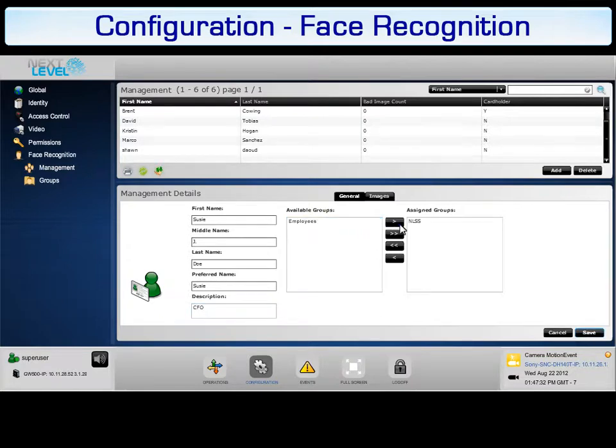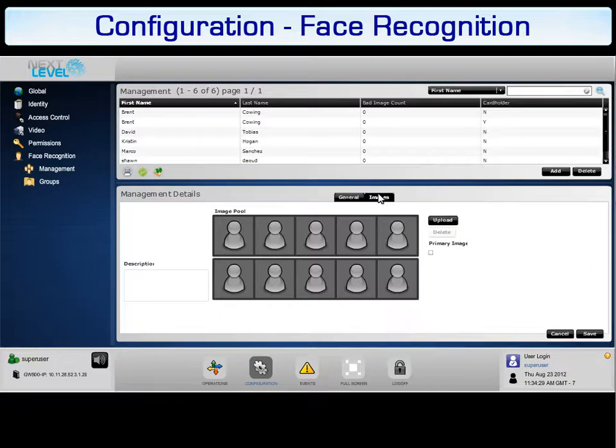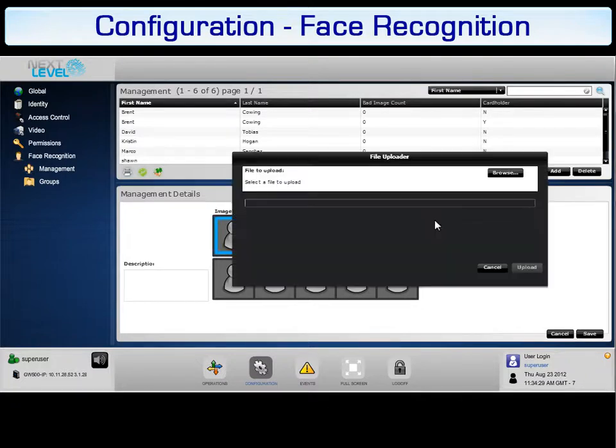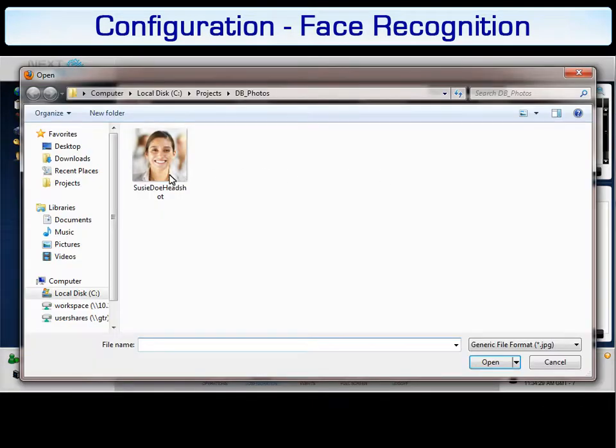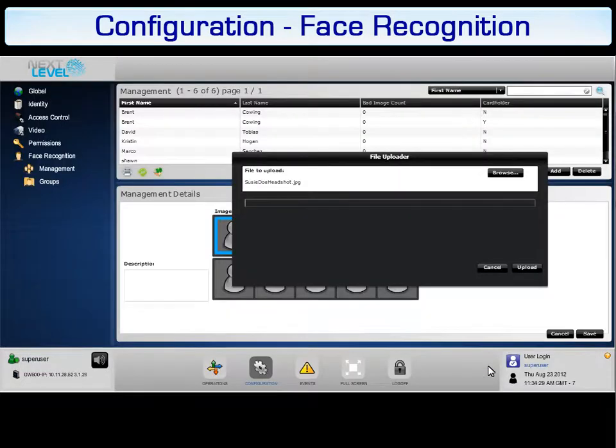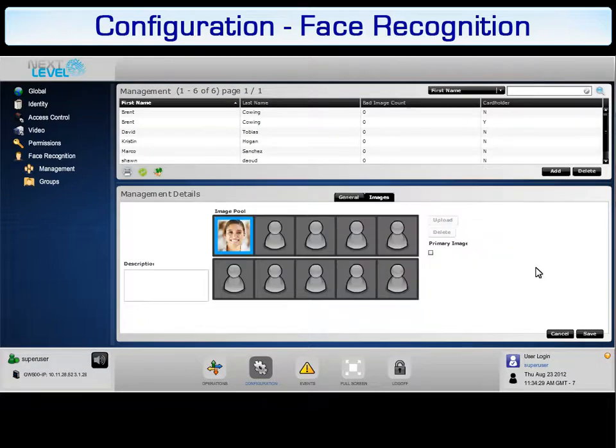Next, add the images for the new person. Select a blank image box. A box must be selected before uploading an image. Click Upload. Navigate to an image for the person. Select an image. Click Upload in the dialog box to load the file into the database. Other images can be added at this time, or later. Click Save to add this person to the database.